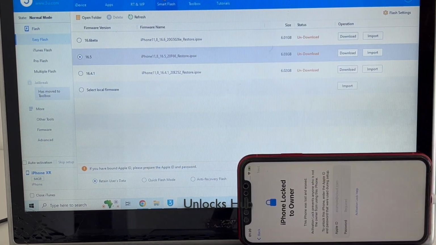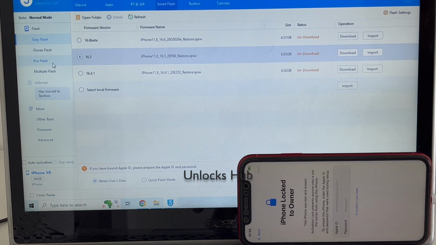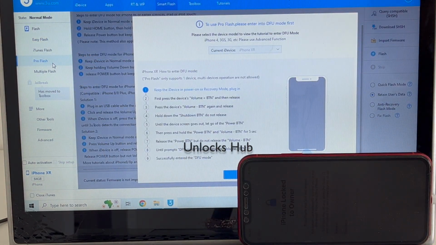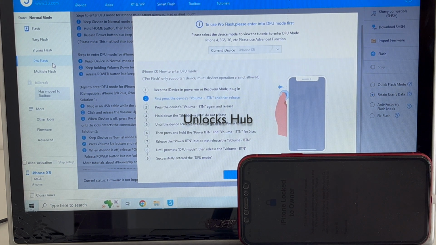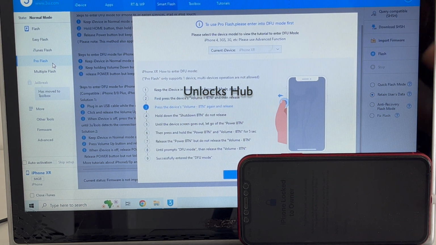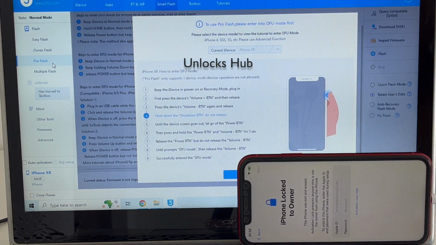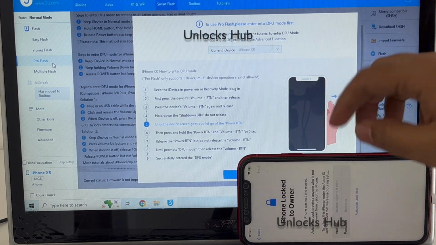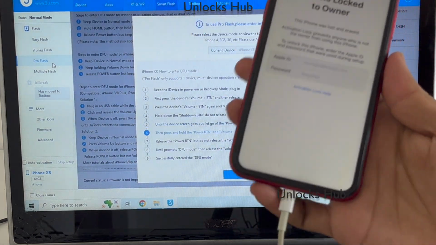Click on smart flash option and go to the pro flash option here. I've done multiple videos using the easy flash method. If you need to watch those videos, do watch our other videos where we have used easy flash method. So I'll be showing you how to do this using the pro flash method.